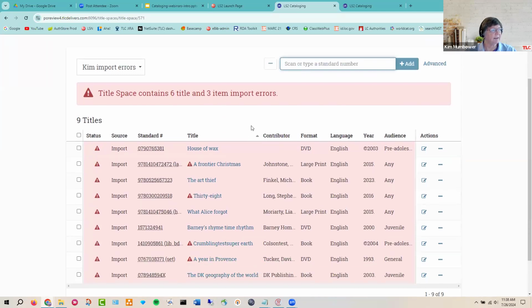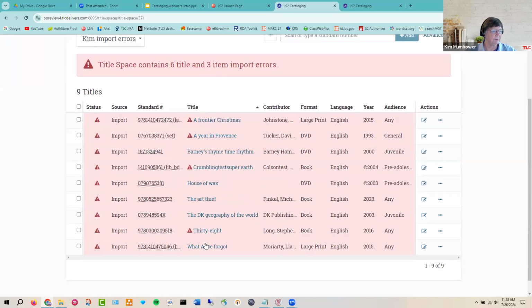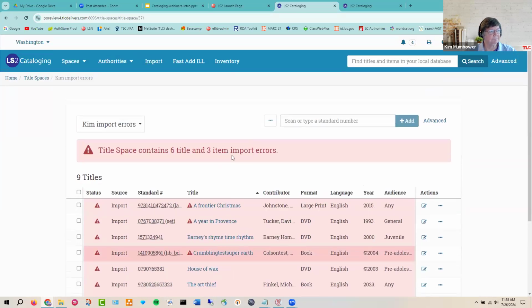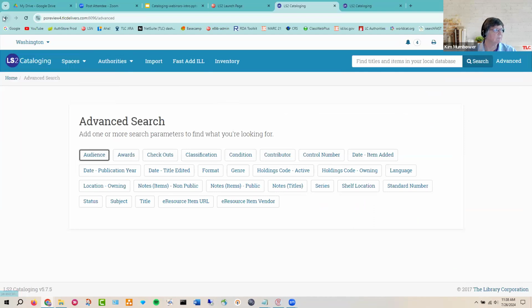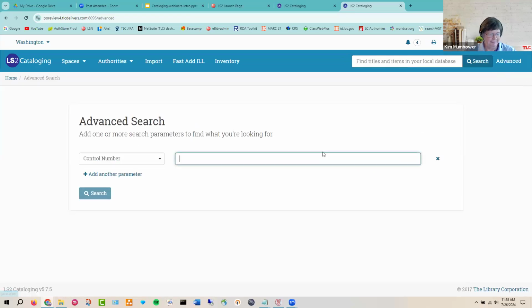So back to my import error title space. I'm looking for that title, summer food, and it's not here. With this particular error, oops, hang on, wrong space. Got to keep myself straight because when I'm talking, I lose track of where I was. I'm really not this ditzy all the time.